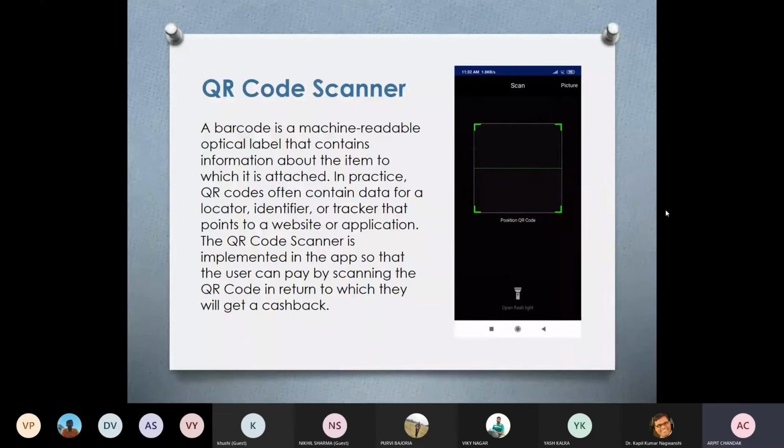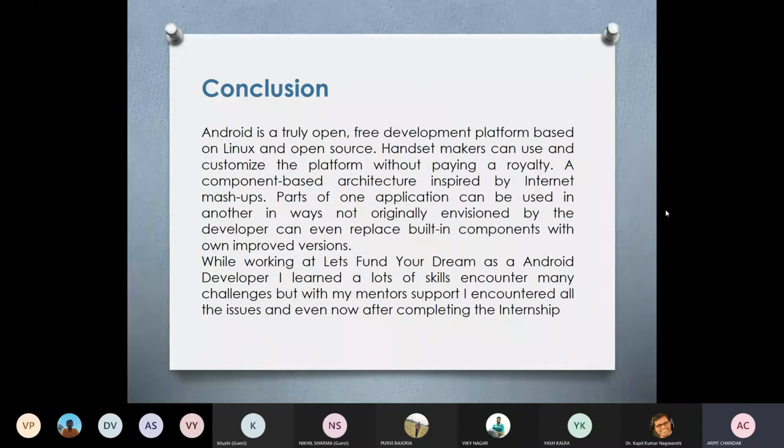This is the QR code scanner page, which is used to scan the QR code of any shop to make UPI payments. This is a basic QR code scanner. If we scan any other QR codes instead of UPI payment QR codes, then it will show some errors, asking us to scan a proper UPI QR code.